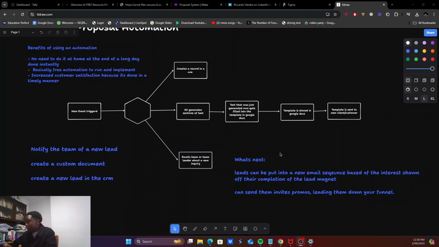And what you can do after this is you can put them into an email sequence based off the interest they show. You can send them invites, promos to workshops, or things that lead them further down the funnel, therefore increasing your ROI. New event triggered, and then this will be a router. This is something that's normally in my videos. It's a router, so it just does this one first, then this one, then this one.